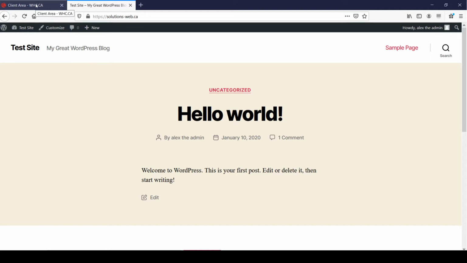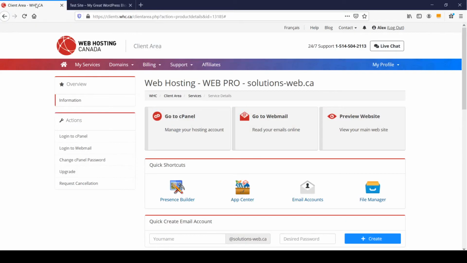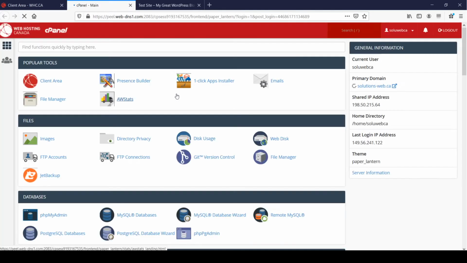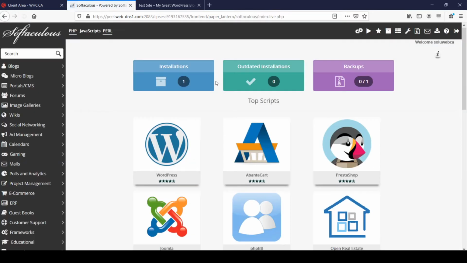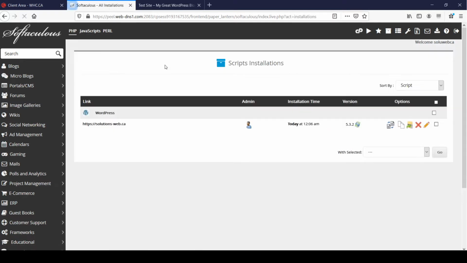So I'm going to go back to the client area here, and I'm going to click on Go to cPanel, and that'll open up in a new tab. And now I'm going to click on, under Popular Tools, the One-Click Apps Installer. That'll open up Softaculous. And so you'll notice here I have installations, and I'm going to click on that. And that takes me to the list of the installations that I have on this account.